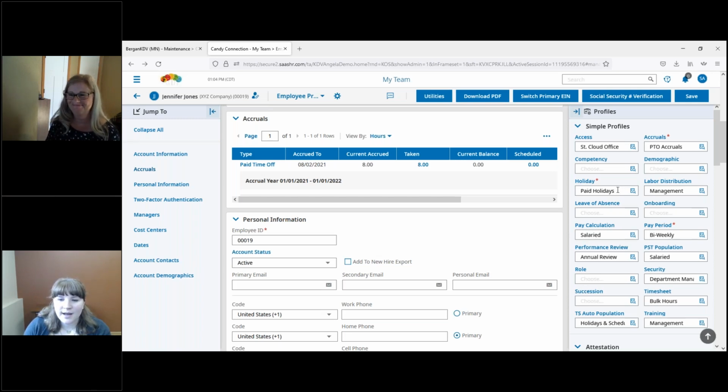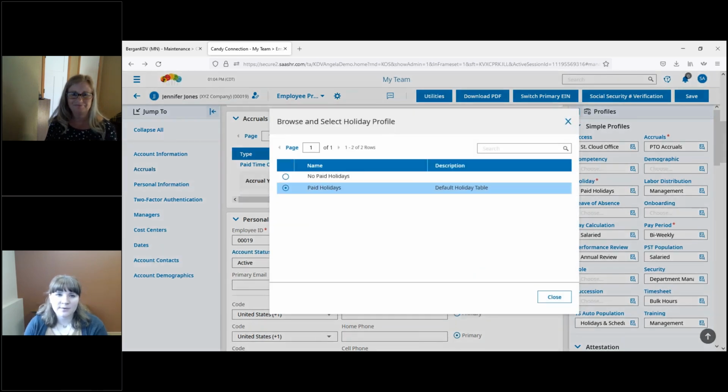The next one here we want to look at is holidays. So this one is typically going to have options for someone who's eligible for paid holidays and not eligible for paid holidays. You might even have more options if there is a group of employees that observe the holiday on a different day. For example, a warehouse group of employees might observe holidays on the actual day, and the office group of employees might observe holidays on a weekday.